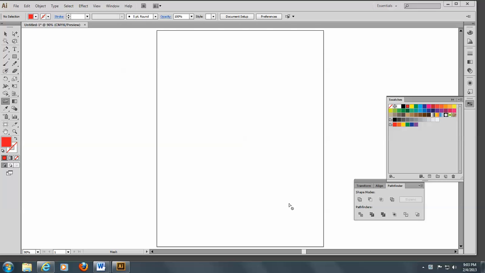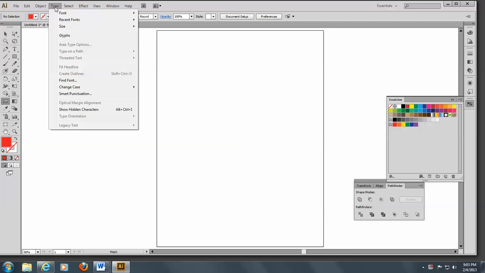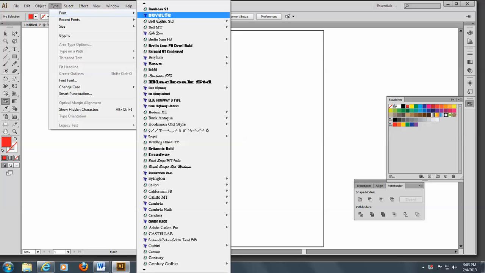Okay, so now we're going to do a creative type tutorial. And you're going to find this is going to be a lot of fun. To begin with, we're going to look at the type up here. Where it says font, you will see a list of typefaces. If you go to the arrow on the side of the typefaces, you can see the styles on that typeface. Also, you will see an example of what that typeface will look like.